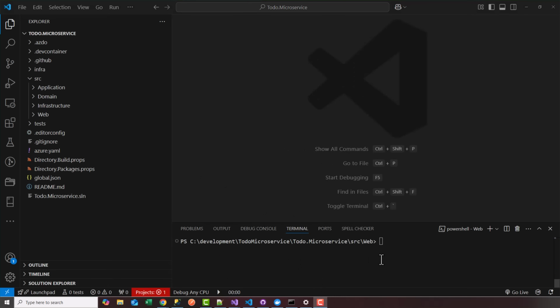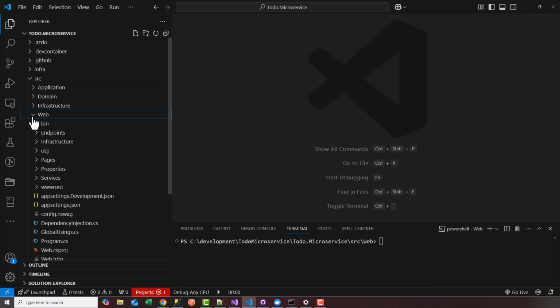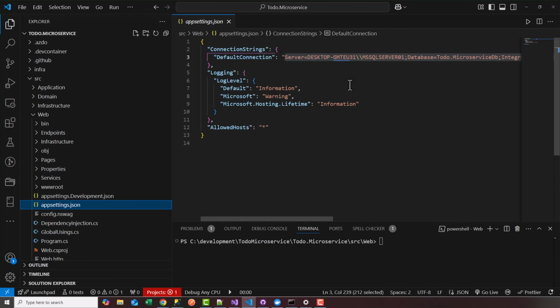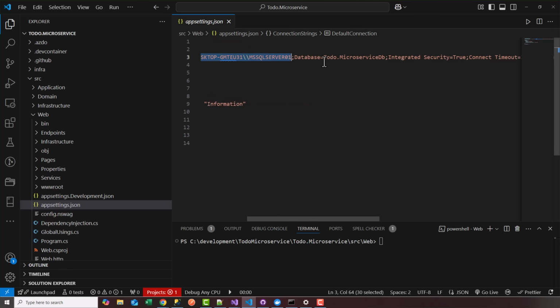All right. So before we run the web API using .NET Run, remember it's going to apply the migration right to your database and create the new to-do microservice database. So you got to make sure your connection string is correct. So what we're going to do is head over to the source web folder, which is a web API. Open up appsettings.json. Just make sure your server name is matching your local SQL Server instance. Okay, and make sure the database, by default, is set to to-do.microservice.db, which kind of matches the to-do.microservice solution name that we created.